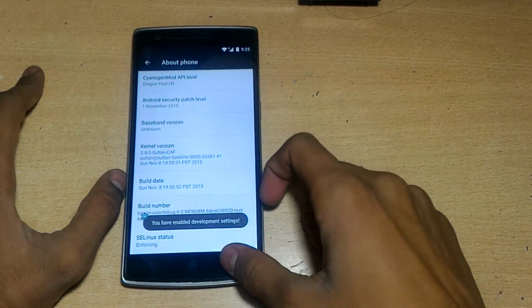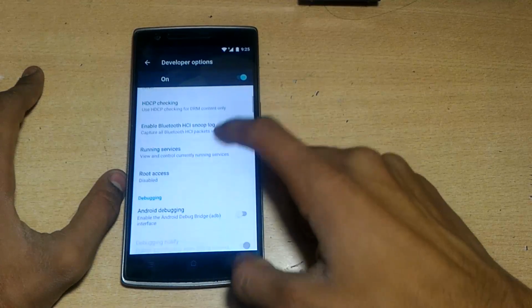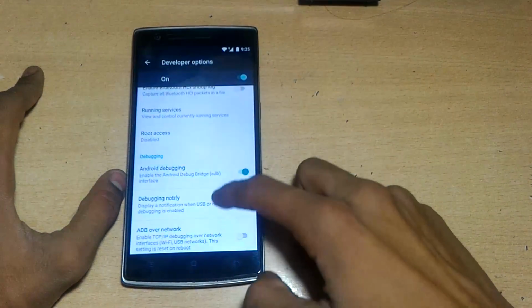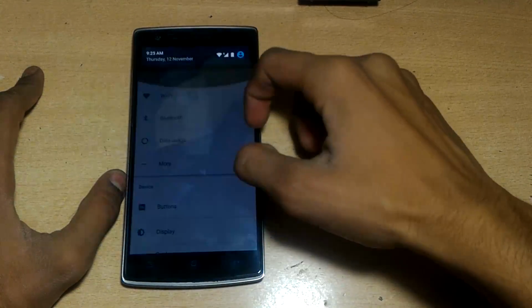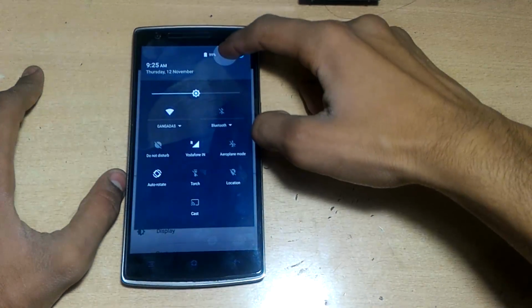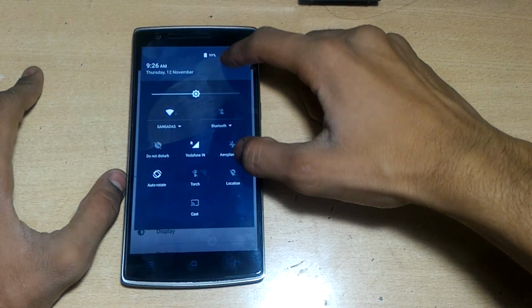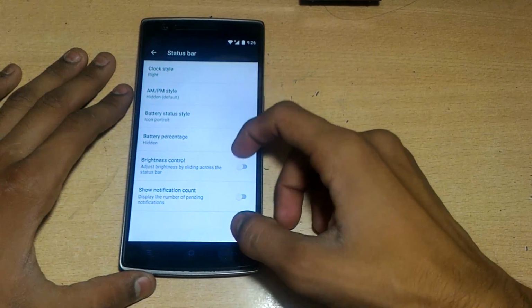We can enable the developer option by tapping the build number 7 times, and we can enable too many options like advanced reboot, and root access is also enabled from there, and Android debugging. These are some important things you have to do. Let us see more things. We can also enable the System UI Tuner by holding the settings icon, but it's not working in this ROM, so let's leave that.